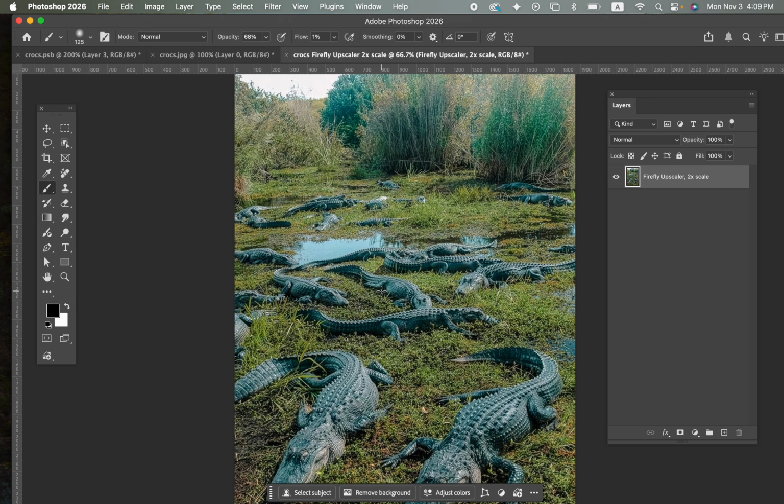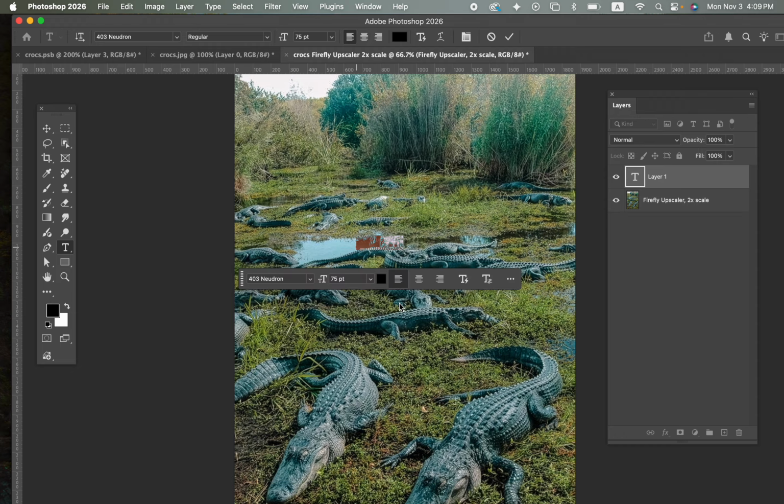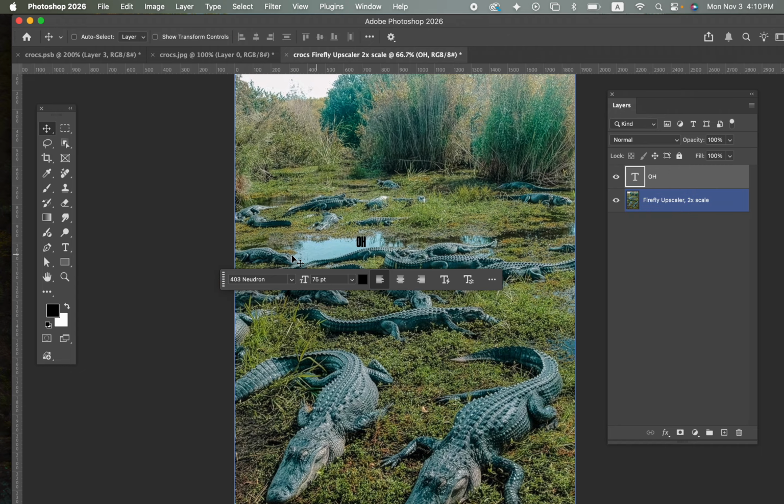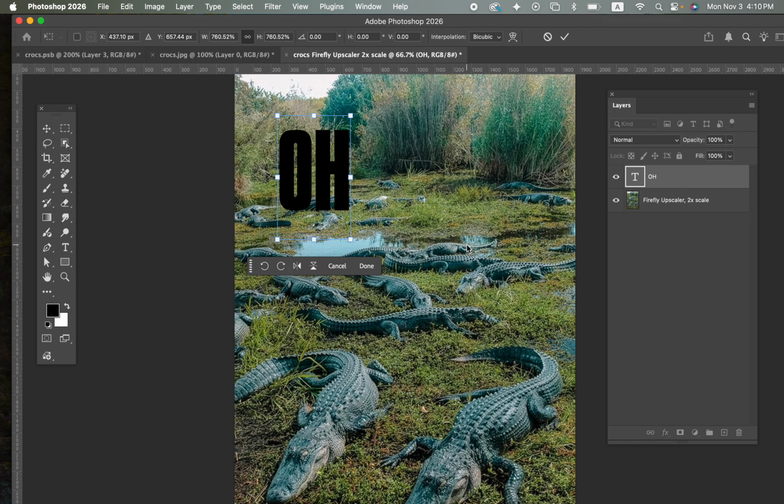All right, let's get our text in here. This is a pretty simple, straightforward project. I'm going to get my T for type tool. I'm going to use 403 Nerdron again, or Nudron. Now the O is going to be smaller. It's more in the distance there. So just make sure if you're doing something like this, you're thinking about perspective. So the O, I'm going to have kind of behind those alligators there.